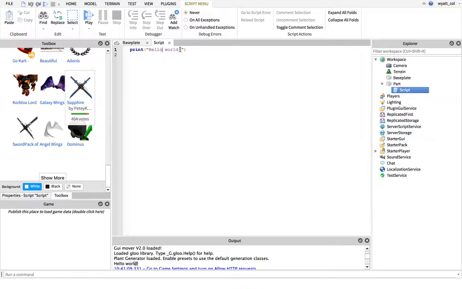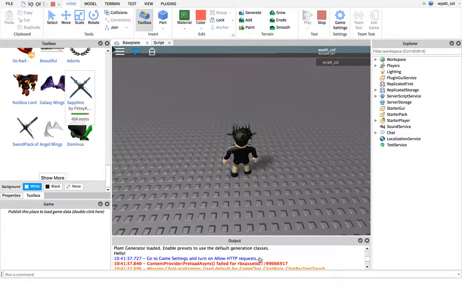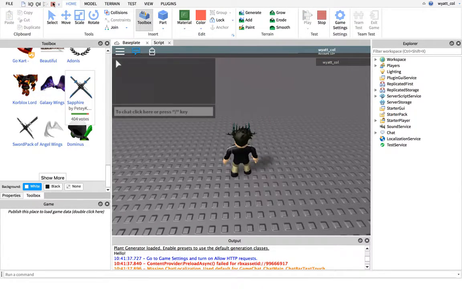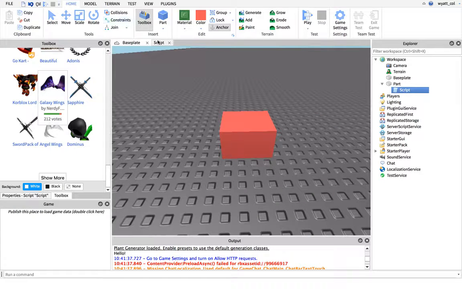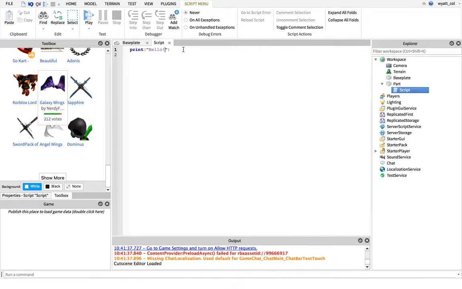We could also just do print hello, and if we play it, we scroll up, it just says hello. So whatever we put inside of these little things, it'll say it right down here. So we're actually going to just make it print started script so that we know the script has been started.